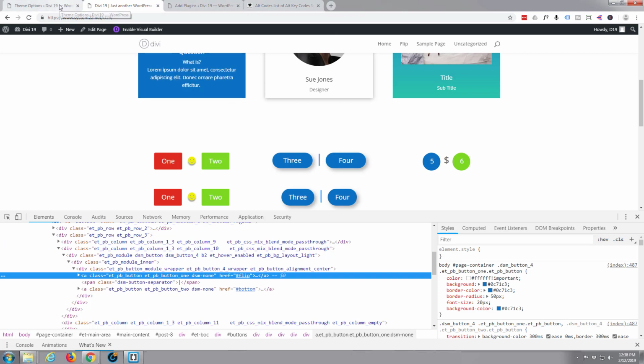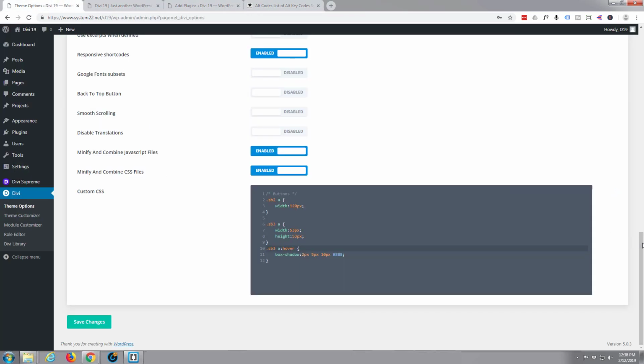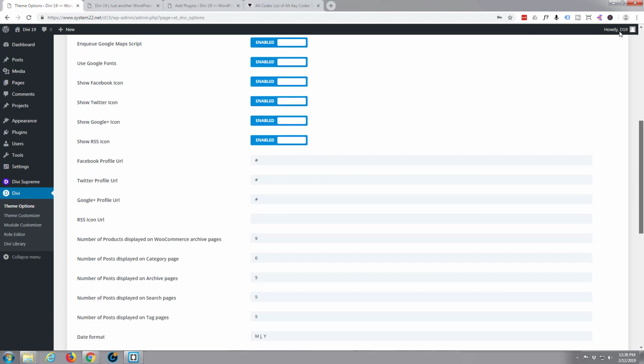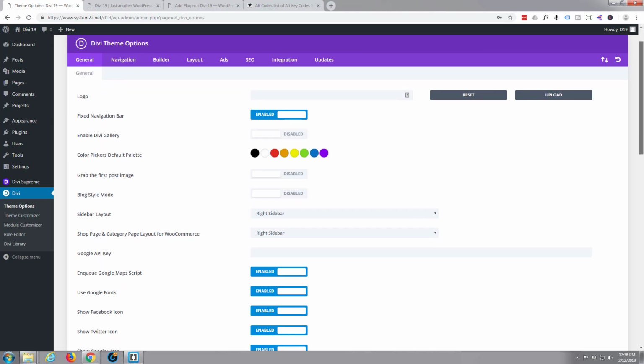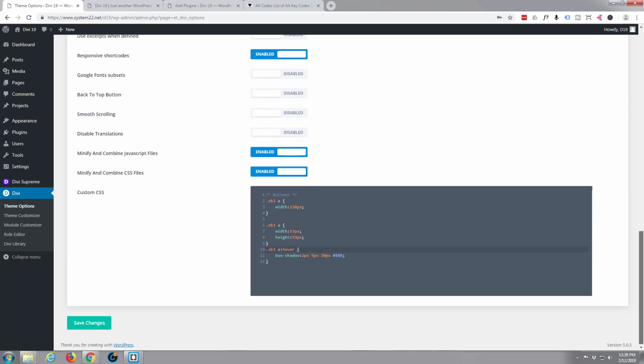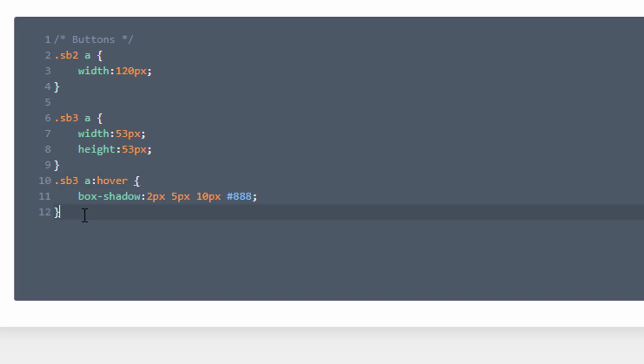Now, if we go to our theme options, I'm on the general tab here, Divi theme options. And if I look up the top there, we're on the general tab. Down at the bottom, you'll see this custom CSS box. And here's the ones I did earlier. We gave it the class of B2, so it's dot, because it's a class, B2. And we want to target the anchor tag, which is A for anchor tag. Open and close some curly brackets.